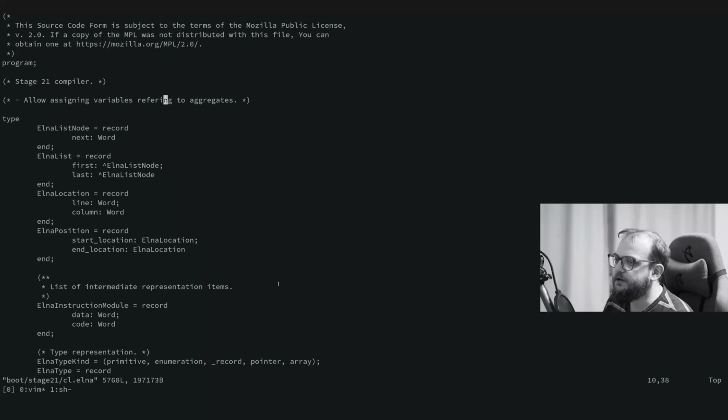I write a compiler for a small imperative language called Elna. The language itself is on the screen, so the compiler is self-hosted and written in itself, but it isn't finished yet, and we can use only a subset of features that are planned for the language. And I always add new stages with new features, and adding new features allows me to use them in the later stages of the compiler.